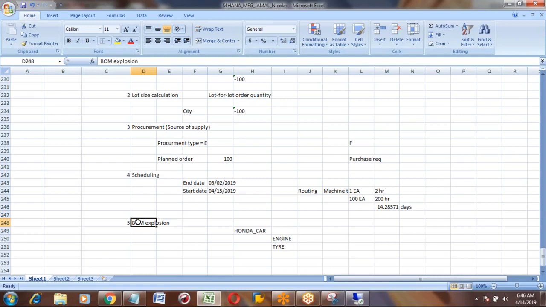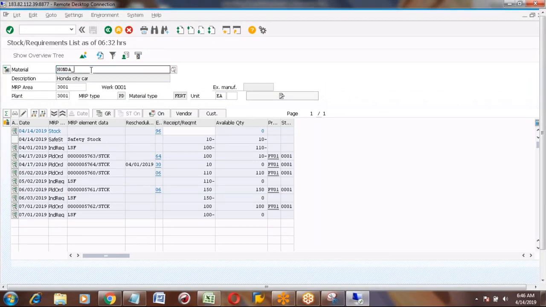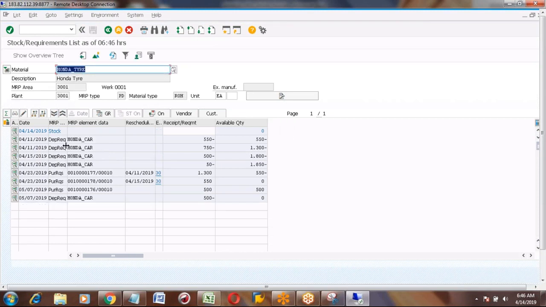Honda car we enter, correct. But the system generates a purchase requisition for the tire also. Purchase requisitions for the tire are generated. If you want to see, you can see it in MD04. I am changing the material code. So you can see for Honda car the system generates purchase requisitions also. How did the system identify to calculate this for this material also?